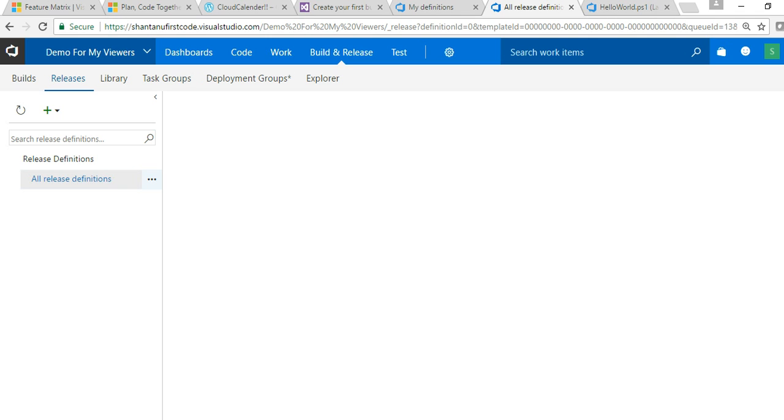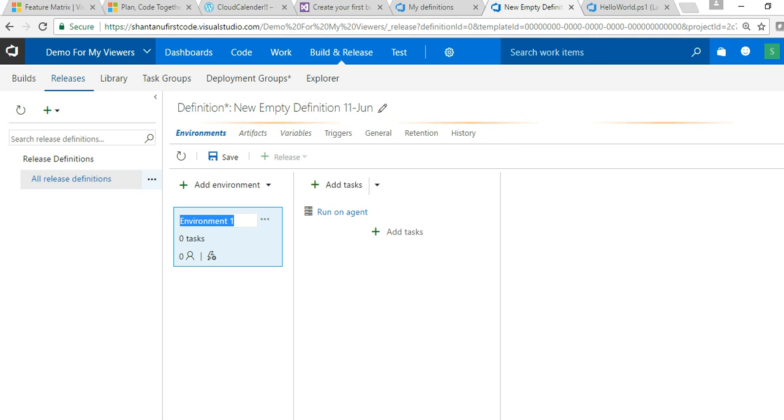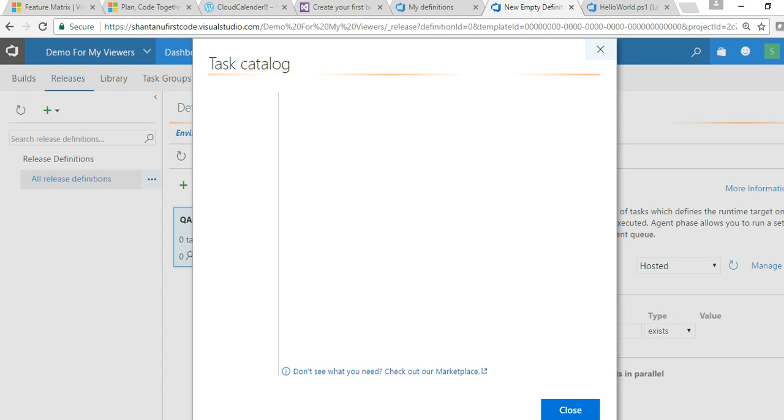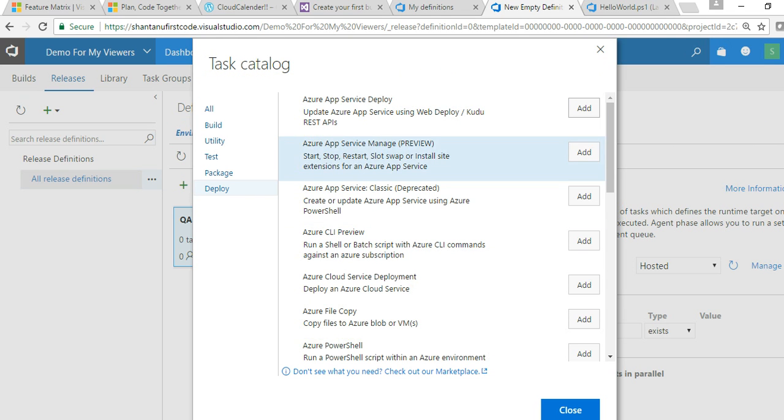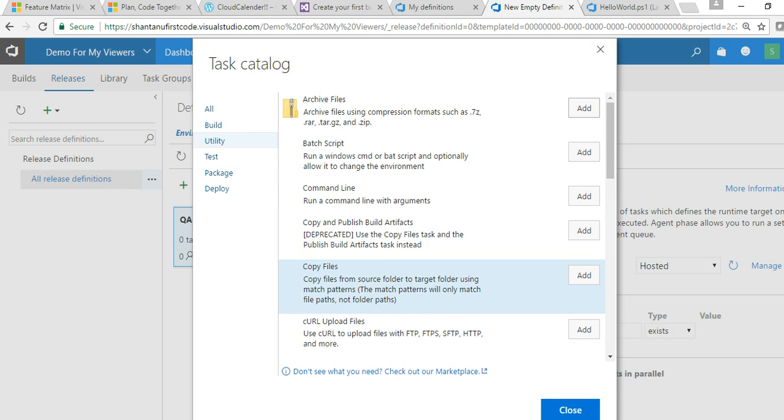As soon as the definition is created, we're going to add our task. We're going to give this environment the name QA and add a task. The task is going to be a PowerShell script. You can add any of your tasks; there are a lot of default tasks already provided by Visual Studio. We're going to wait for the task catalog to come up. You can see there are a lot of tasks highlighted over here: Azure service deploy, CLI, a lot of utility tasks, a lot of build tasks. For this purpose we're going to choose a utility task.